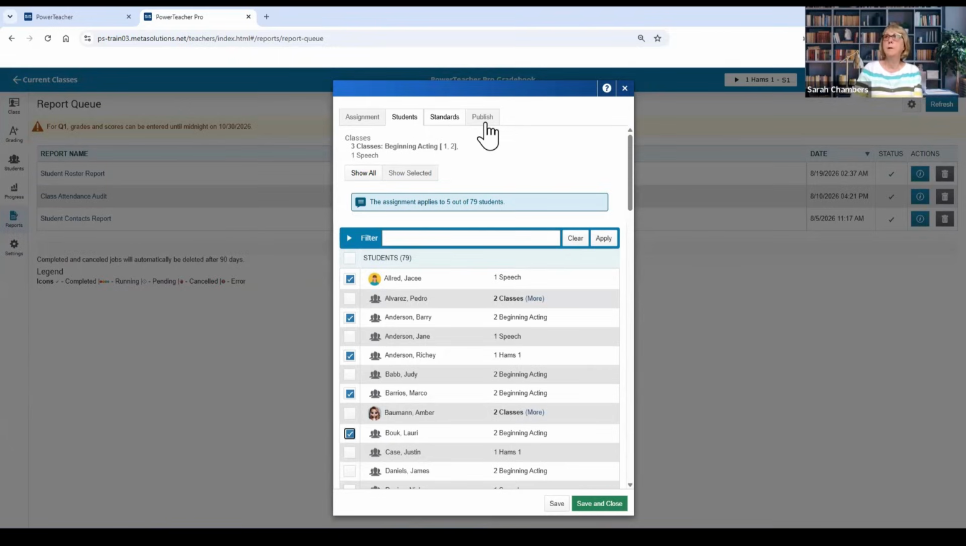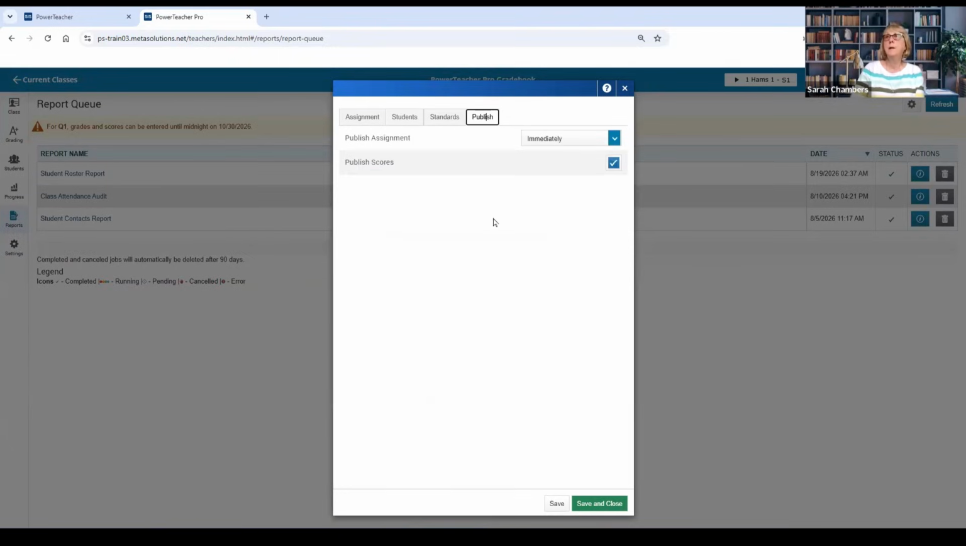You're not doing standards. Publish, again, is set by your category. Category says publish it immediately, and publish the scores. If you don't want that, you can uncheck that. And then you have 2 buttons at the bottom. I can save and I can save and close.